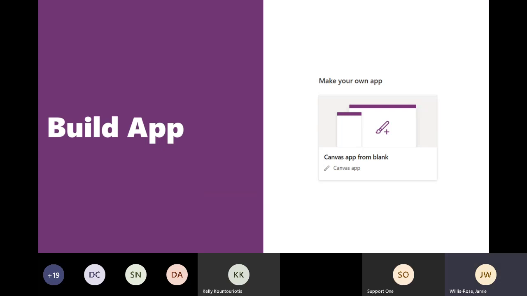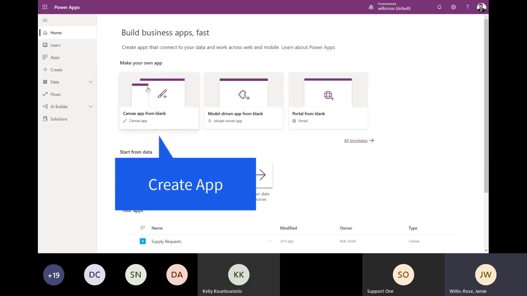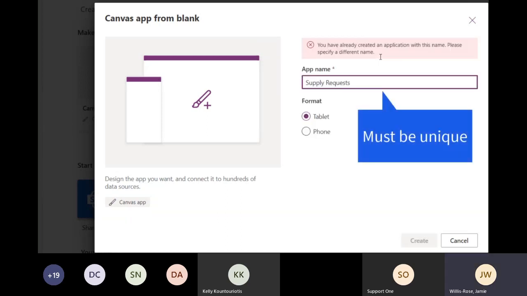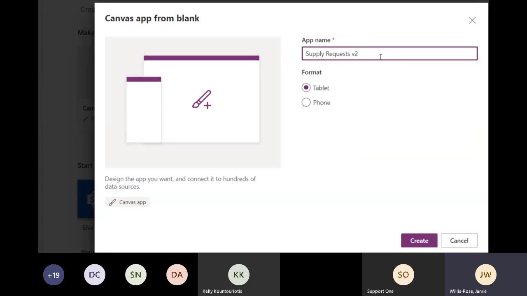So to build an app from scratch, I'm going to go into PowerApps, and I'm going to click on Create App from Blank. I'm going to give it a name. Oh, that name already exists, so it has to be unique. So I'm just going to add something, let's say V2. Then I have to choose a format.